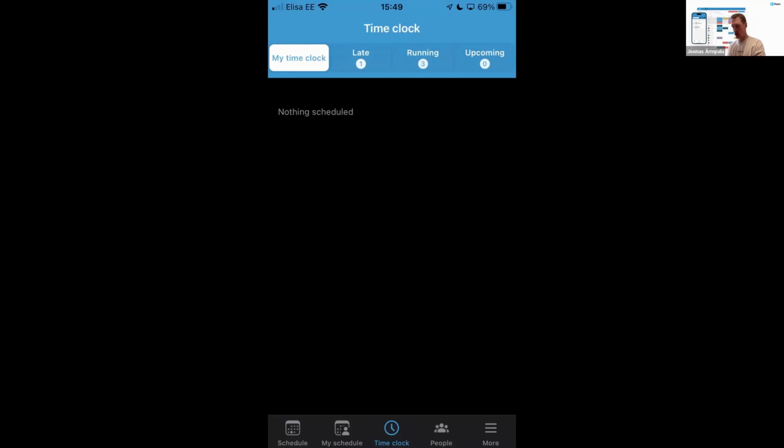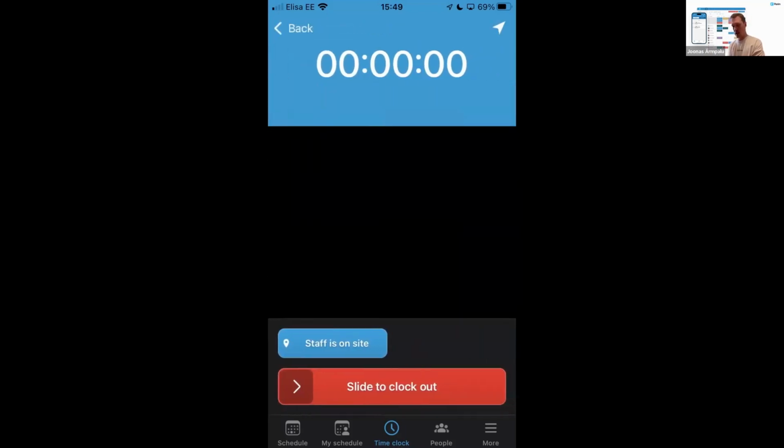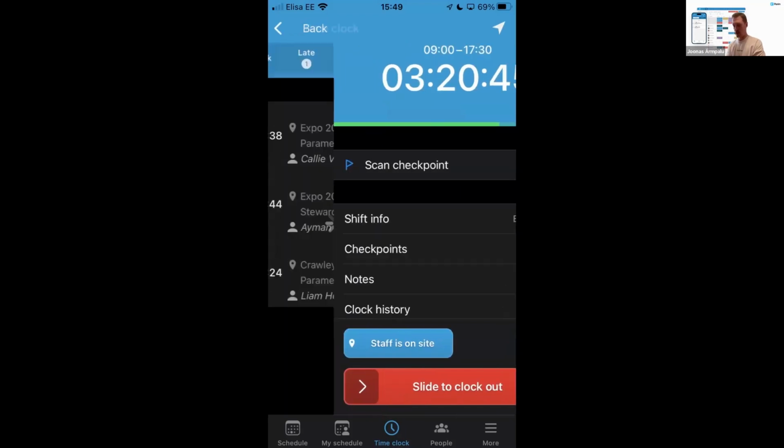Instead I can see how many shifts I have running. I can see there are 3 shifts running. Let's say if I need to end one of these myself, like the person left the site, doesn't have internet connection, calls me, asks, hey, can I clock them out? I can click on that person and I can clock them out myself.